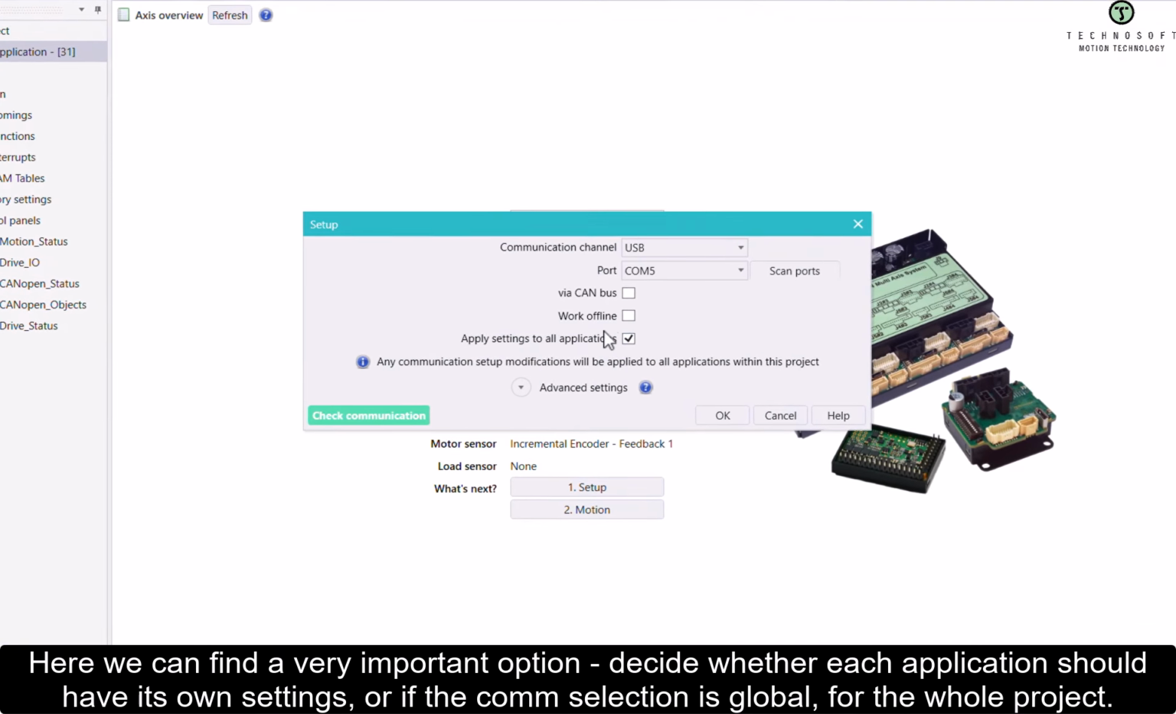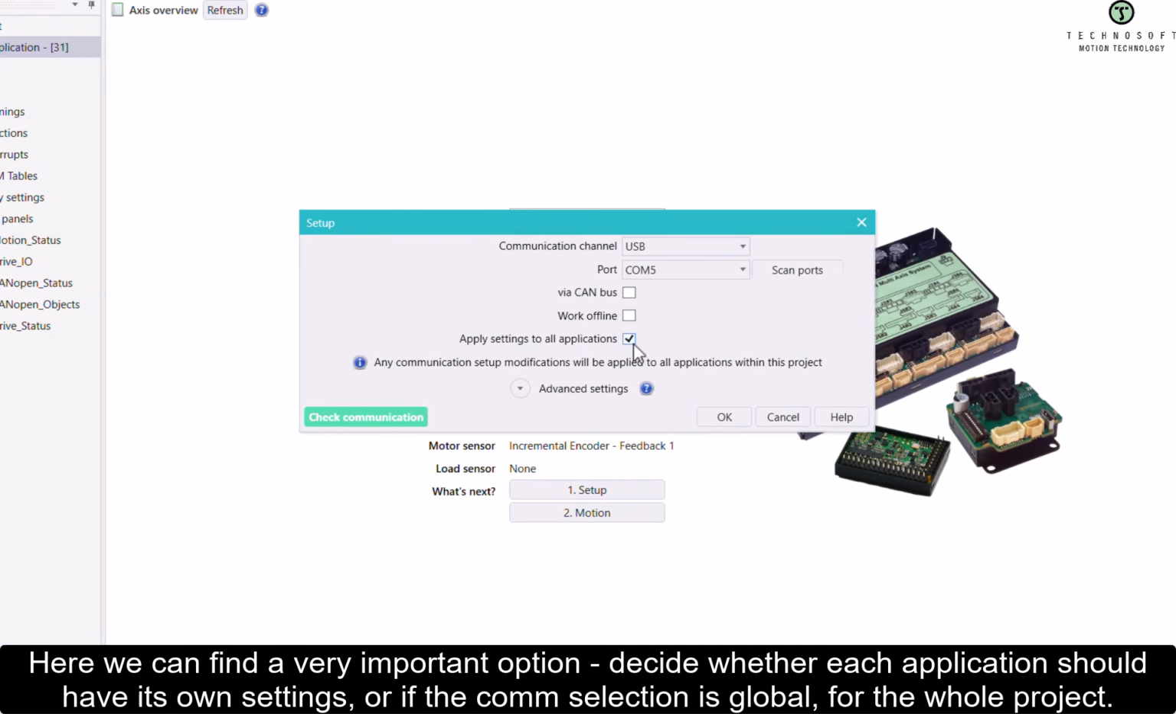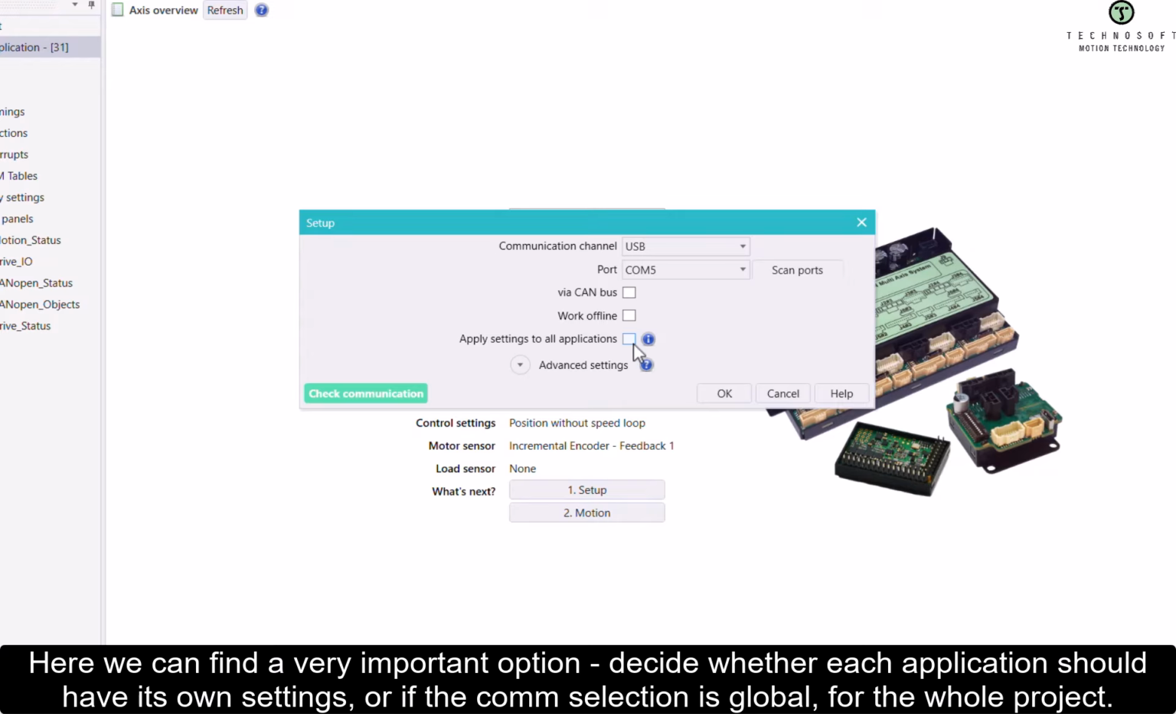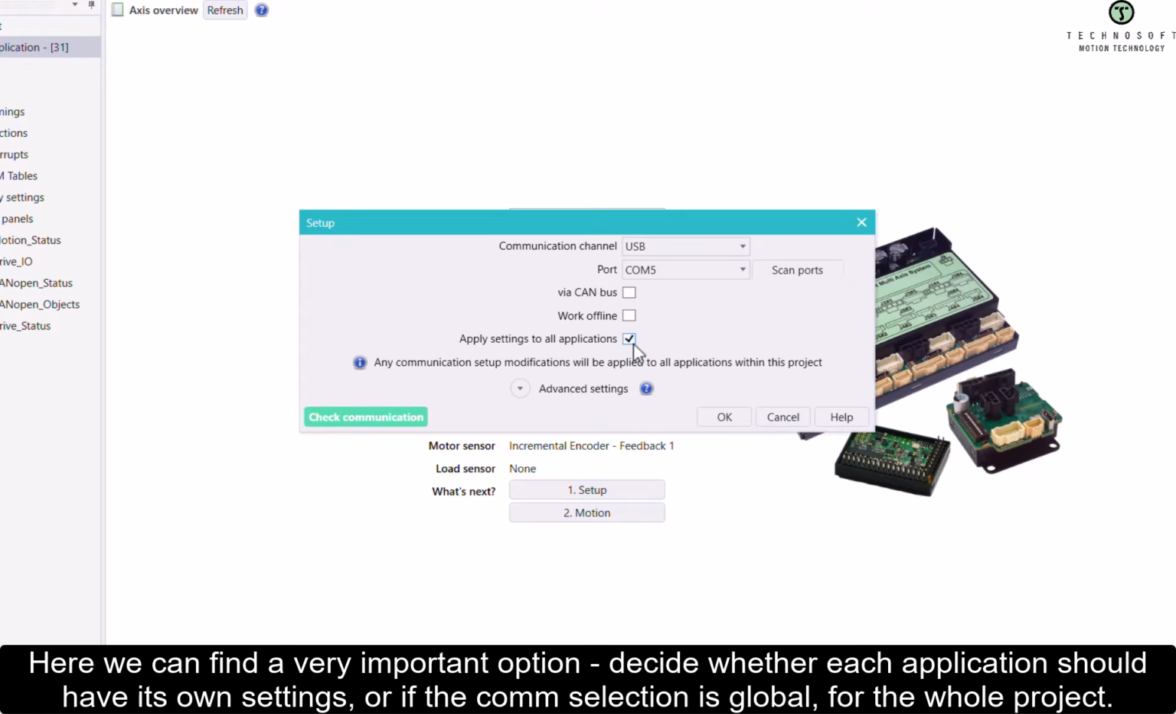Here we can find a very important option: decide whether each application should have its own settings, or if the COM selection is global, for the whole project.